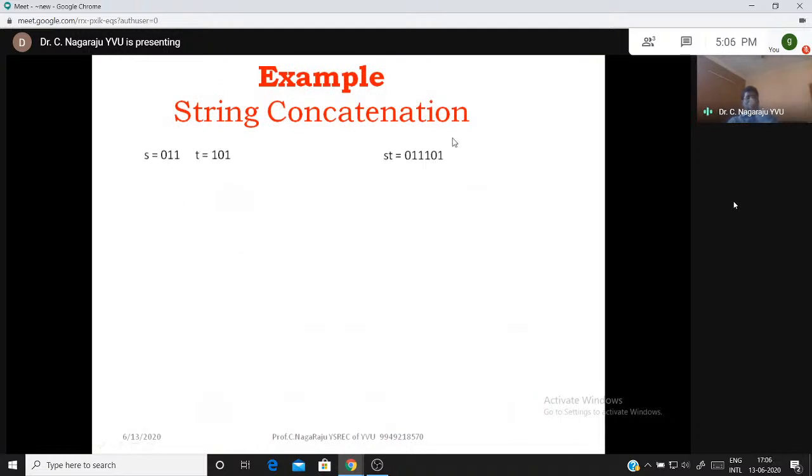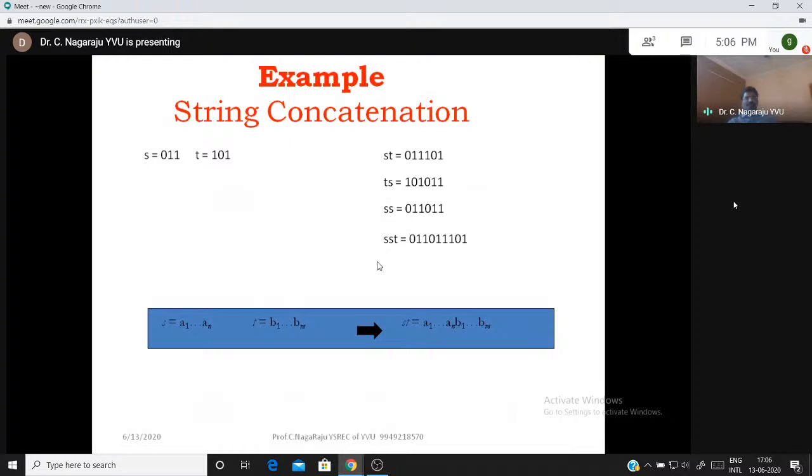Concatenation of two strings: you see S and T. S is equal to 0, 1, 1. T is equal to 1, 0, 1. ST is equal to the combination 0, 1, 1, 1, 0, 1. Or otherwise, TS: the first values of T and then the S values. SS means the same S concatenated two times. TT is a concatenation, already I explained.